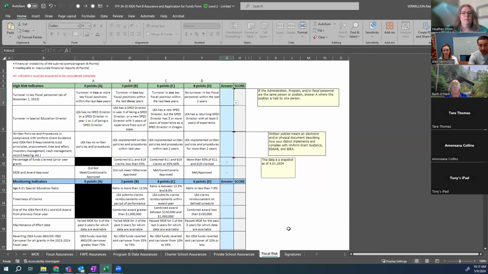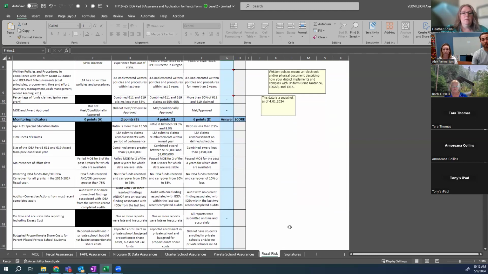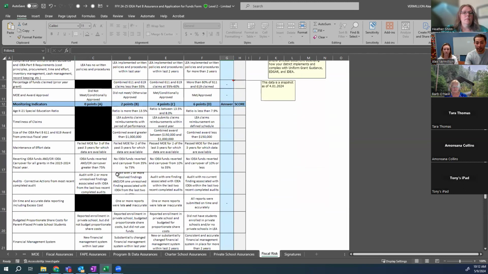Your fiscal risk assessment, there are 3 boxes that will be automatically populated once you make your school selection. That would be percentage of funds claimed for the grant in the prior year. This is a snapshot as of last month. Your MOE award and approval for last year. And then on time and accurate reporting for our data collections. So those 3 will be automatically populated based on information that we have. And then the rest will be the same self-assessment for the fiscal risk.